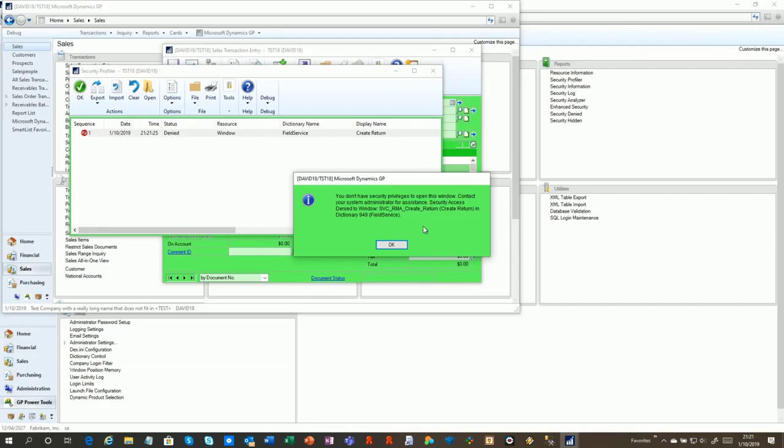Now, what you will notice is that Power Tools is extending that error and actually explaining why you don't have access. It's basically saying, I don't have access to this SVC RMA window called create return, and it's in the field services dictionary. Now, I've seen people looking for this window and not being able to find it anywhere because they thought it would be a Dynamics window, and it's not actually part of Dynamics, and it's not in Sales Series.